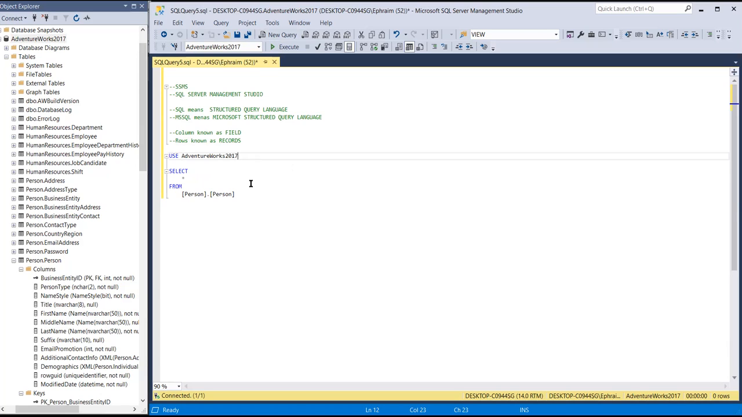Now, with this Intellisense, maybe yours doesn't suggest what you are trying to type. That means your Intellisense is turned off. So I'm going to type in here Intellisense.